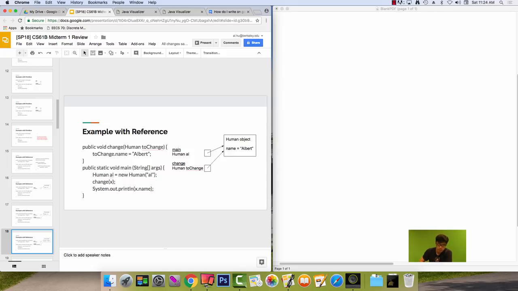And now we say, okay, toChange.name is equal to Albert. So toChange follows the pointer to the object, and then the name variable is changed to Albert. So see how this object itself has changed. But note that al and toChange have not changed at all in their pointers. Okay, so now that we've finished executing change, we print out x.name and it prints out Albert.